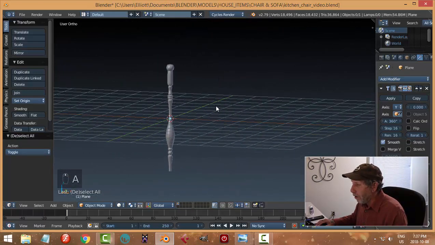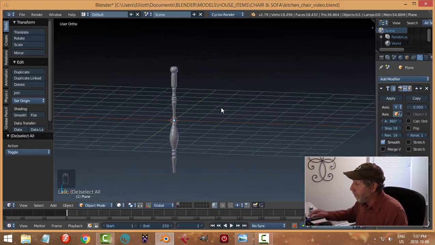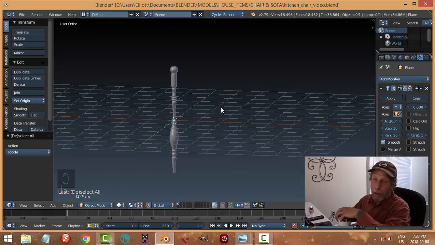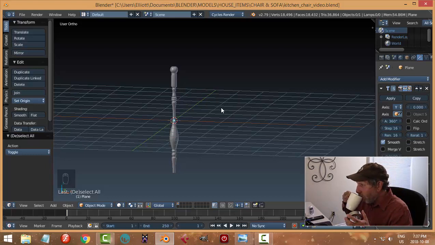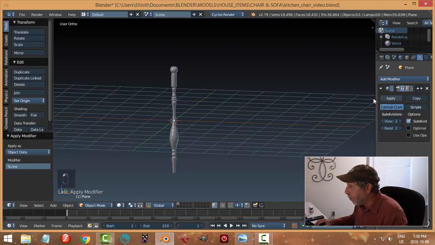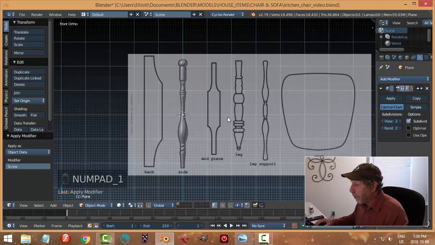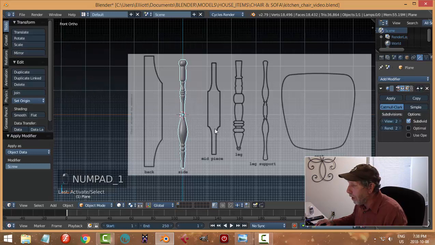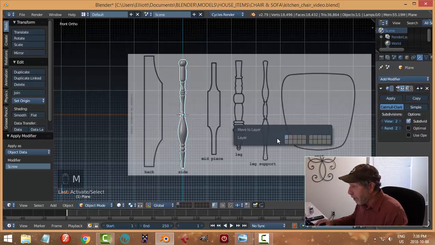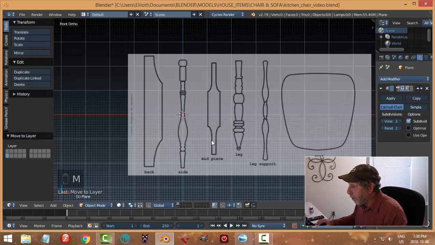Now, do I apply it? Let me think. I think I'm probably gonna apply the screw. I don't think I'm gonna spend time touching this up at all. All right, so let's just go apply and back to front view, and that piece is done. Awesome. Let's take that and hit M with it selected and move it right to there. All right, so that piece is moved, we got it saved, and we can come back to it.